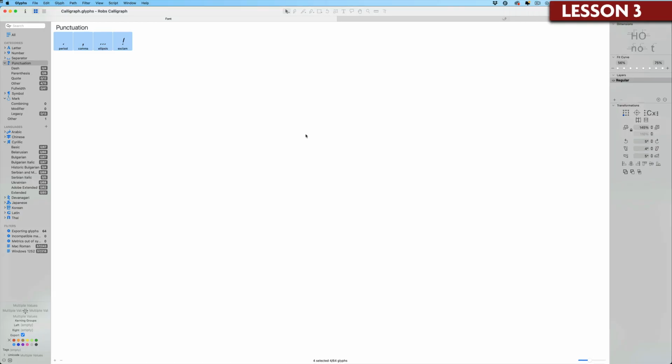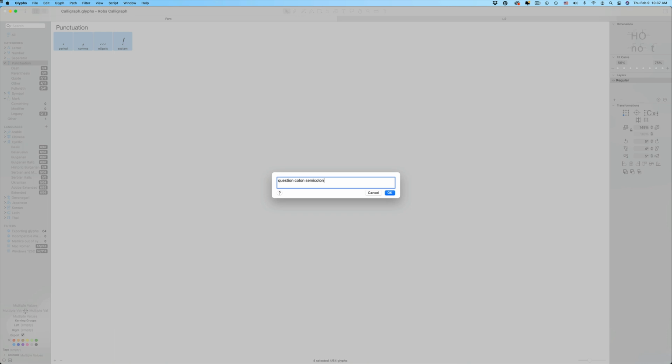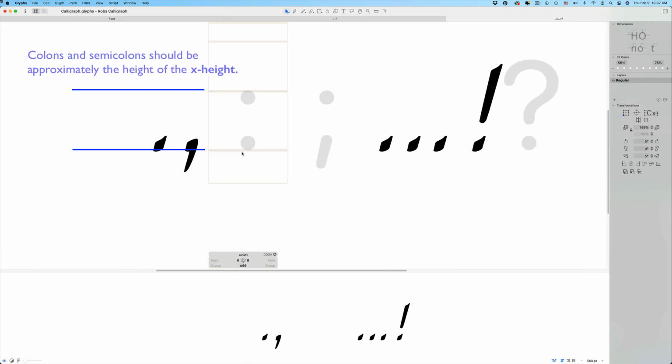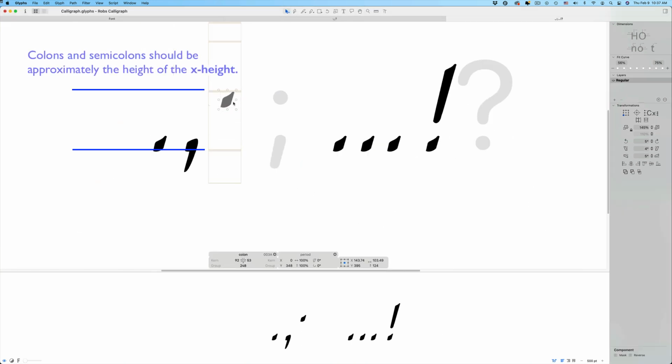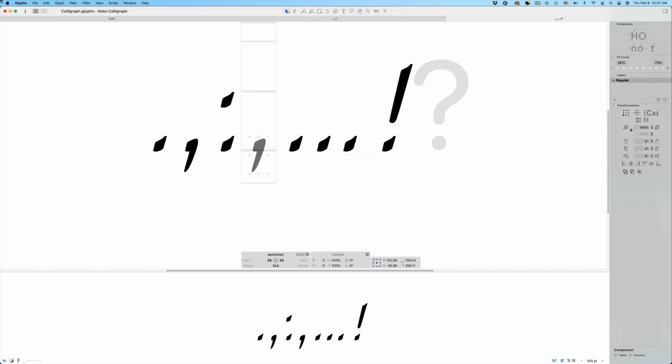Let me give you a quick demonstration as to how I would make the other punctuation I asked you to create. First, instead of using the Categories panel, I'll generate the new glyphs from the Glyphs menu. Or I can select Command-Shift-G, and I'll type their names into this pop-up. I'll make sure I get the spellings correct, and I'll begin working on the forms. The colon and semicolon seem pretty straightforward. Since they're derivatives of the period and comma, I'll use their components to create them.